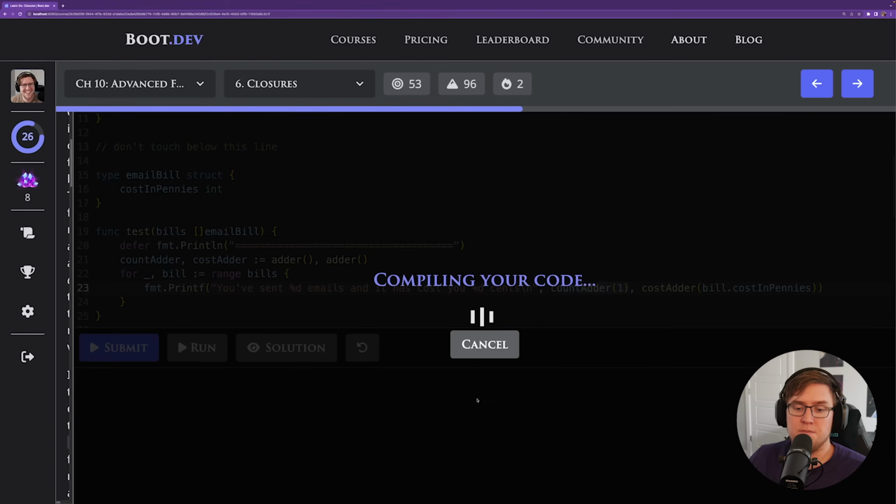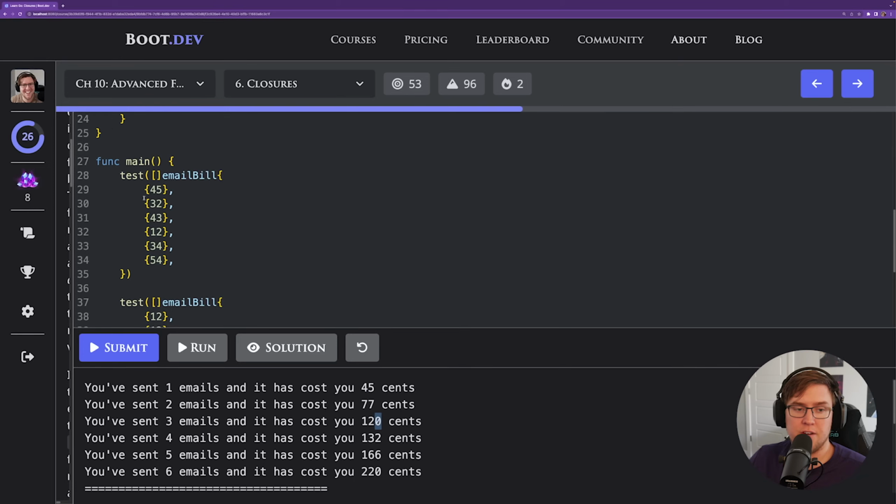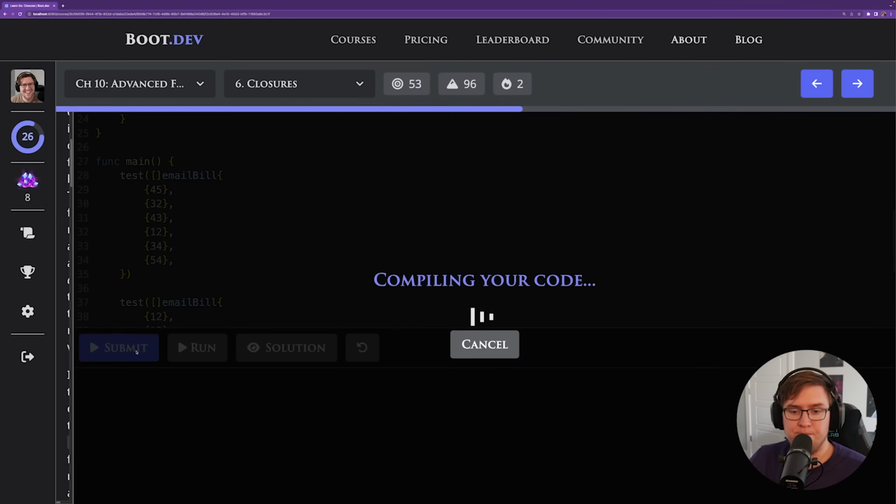Cool, let's go ahead and run this. So, these values are getting interpolated into this message. So you've sent 1 email, costs 45 cents, 2 emails, 77 cents, 3 emails, 120 cents. It's like all of these are going up. That makes sense. I mean, we could even go verify, right? 45 plus 32, 77. That looks right to me. Let's go ahead and submit it.